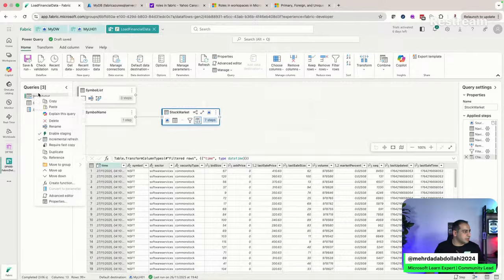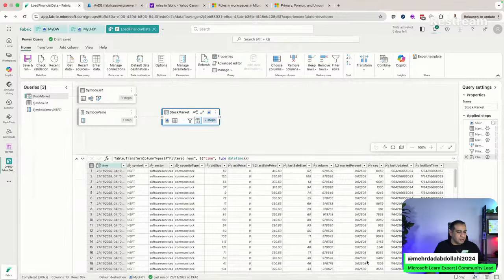There's another thing, the enable staging. That is an option when you want to stage your data while you're doing the transformation, and where the source of your data is accepting the folding feature. But when it is a warehouse, the staging is automatically going to be ignored.